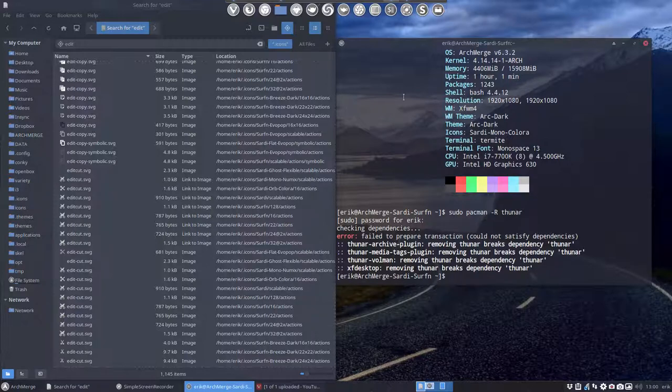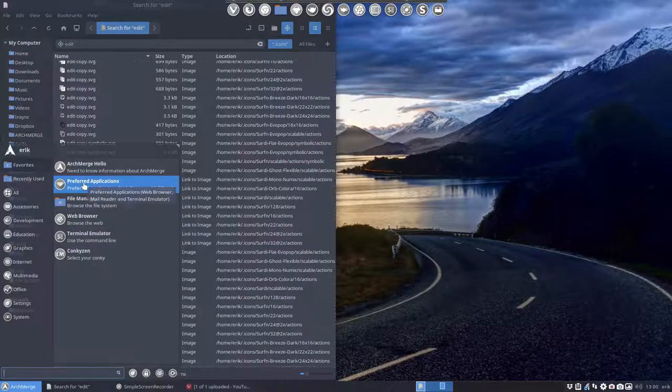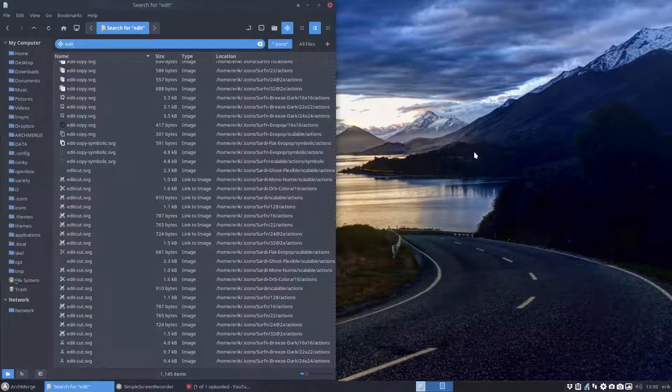So I would just say leave it there like I do and just don't use it and set the preferences. Let's show that again. So preferred applications and put it there as utility as Nemo. And that's that. All right. Have fun.